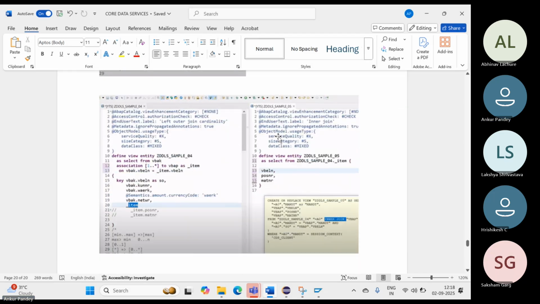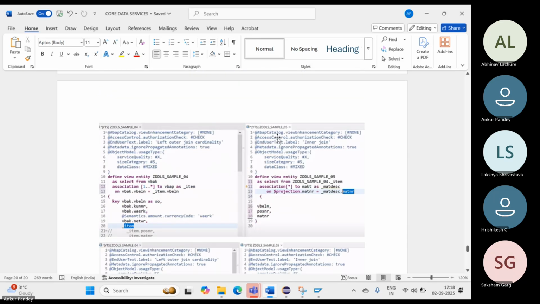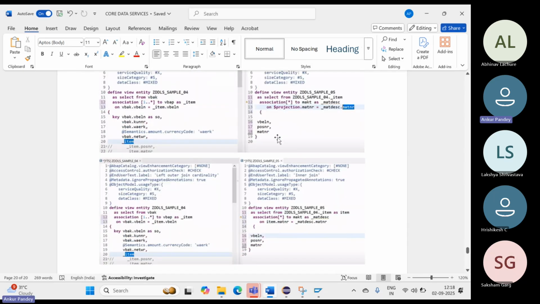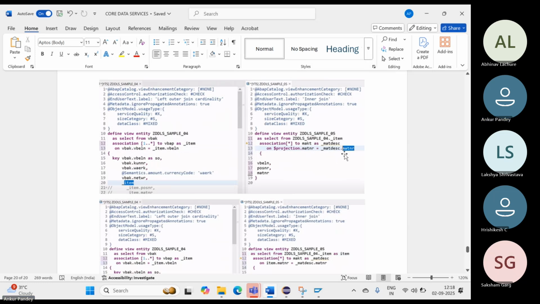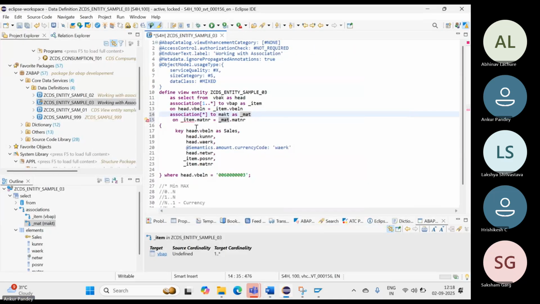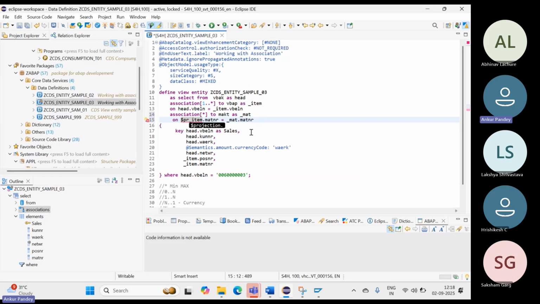Processing. Yeah, this one. Okay, so this one. Processing. Yeah, now the error has been solved.